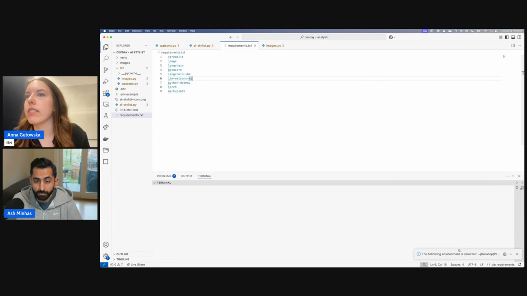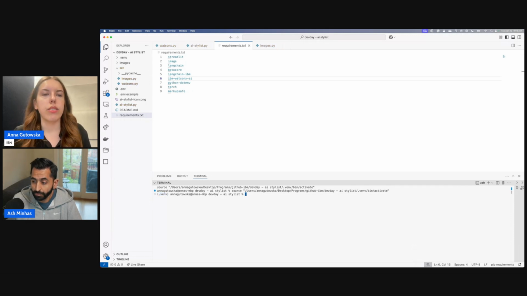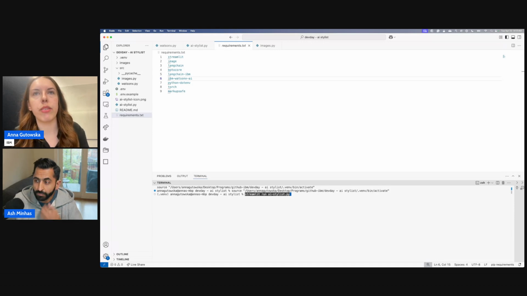Okay, great. It says we are in our virtual environment, but just to verify, we can open up our terminal. And you'll see here, we are in that virtual environment. And so now, to run the actual app, you'll need to run this command: streamlit run AI stylist.py.